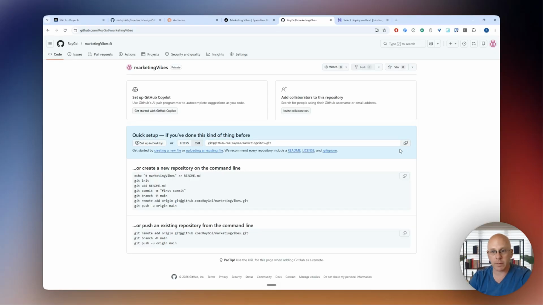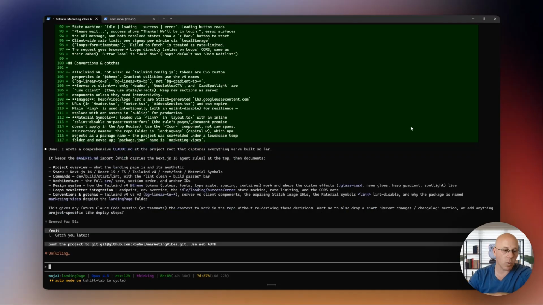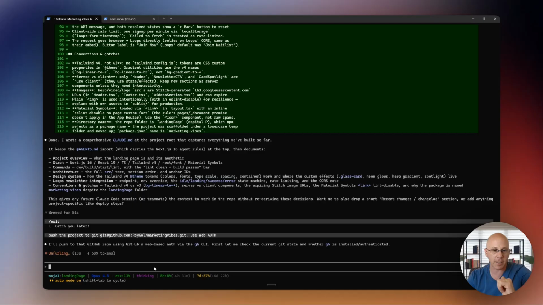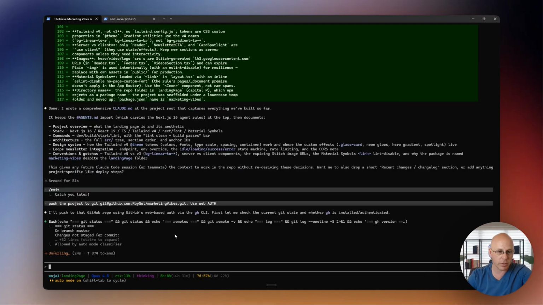And I'm going to give it this, use web auth both. So what this basically does is, I just told it where I wanted to push this project to. And by telling it to use web authentication, because I'm already logged into GitHub on my browser, it'll use my browser's authentication to authenticate in Claude Code using the GH CLI. That's the GitHub CLI. So see, and this is the first push, so it's going to take a little longer.